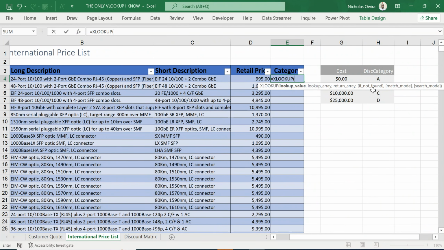Then we have other optional arguments like if not found: if a value is not found under the return array, what are we supposed to return, or what should Excel return? Then we have other optional arguments, which are the match mode and the search mode. Now let us start with the lookup value.